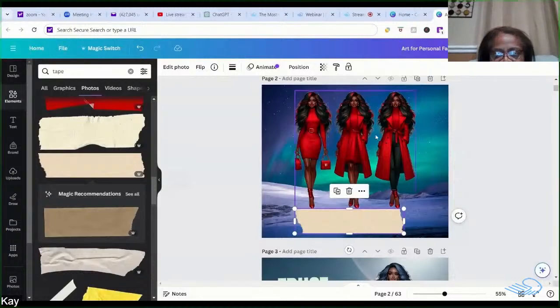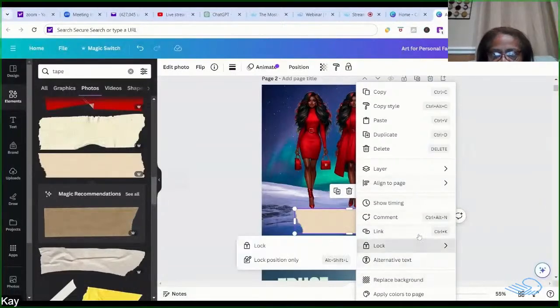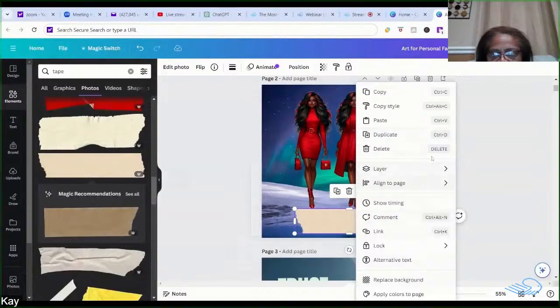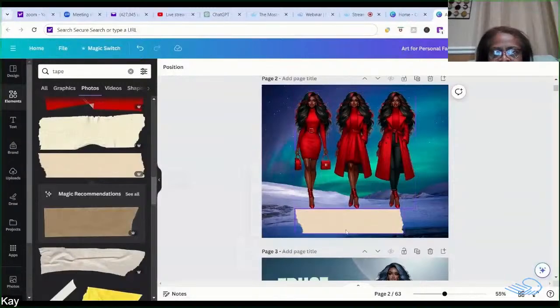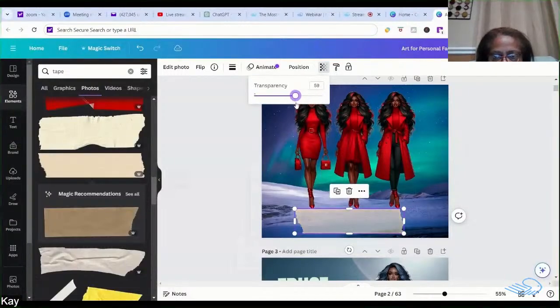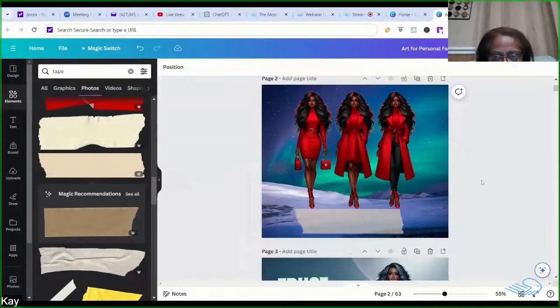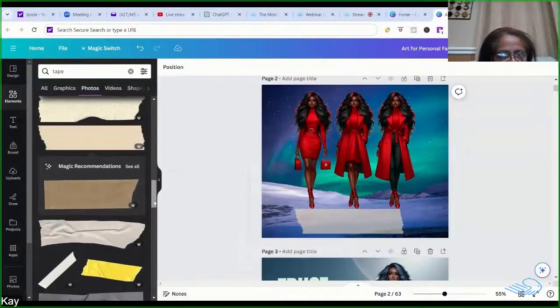And sometimes, if the tape is just a little bit too much, I'll go ahead and see if I can make it a little bit more transparent. Let's see. Let's click it here, go here and see if we can take a little bit of it out. I want just enough so that whatever message I put on it is visible. Okay, let's see.